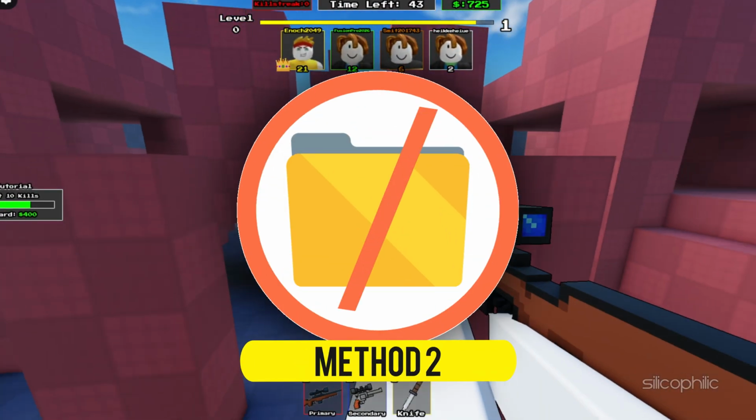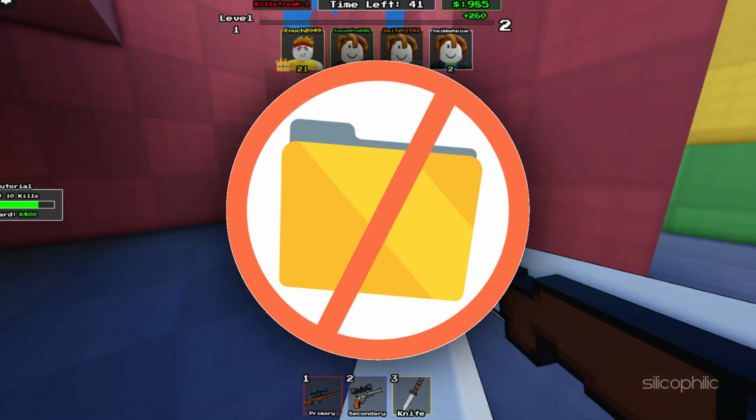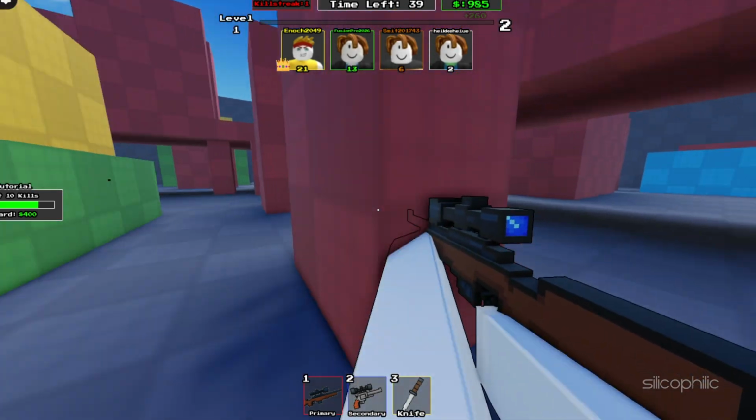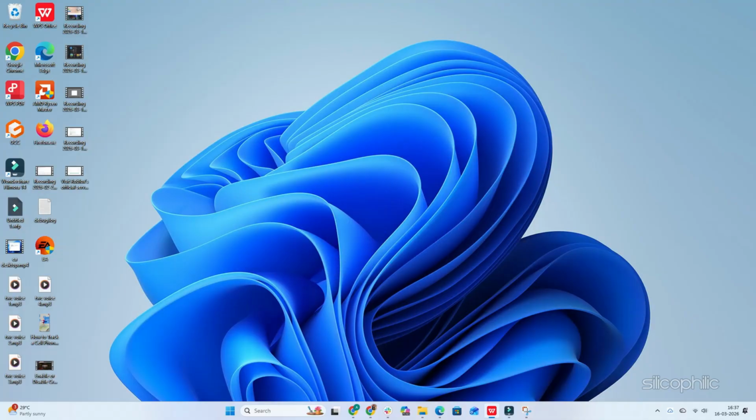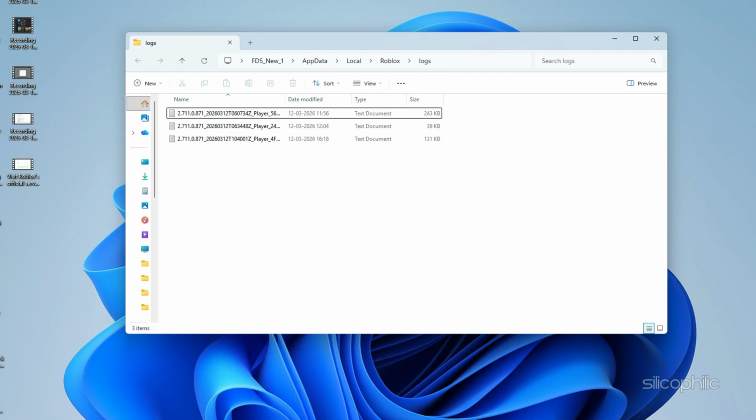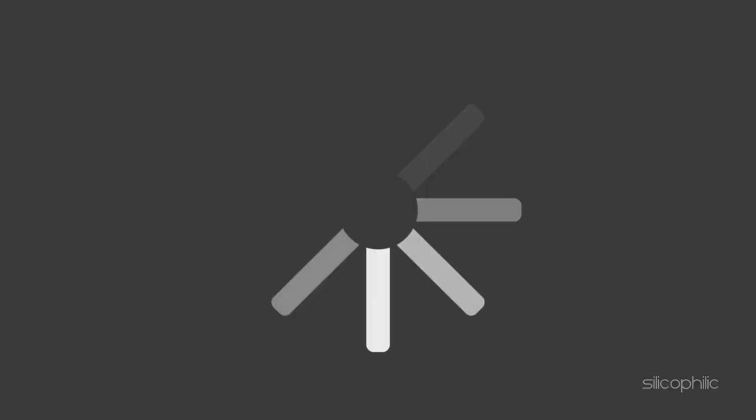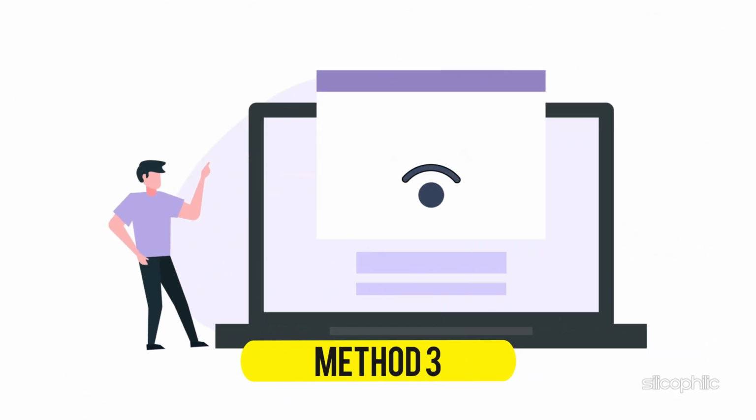Method 2. Delete Roblox log files. Corrupted temporary files can trigger error 525. To fix it, delete Roblox log files. Press Windows+R and type this in the Run command box. Press Enter. Select all files by pressing Ctrl+A and delete them. Restart Roblox.